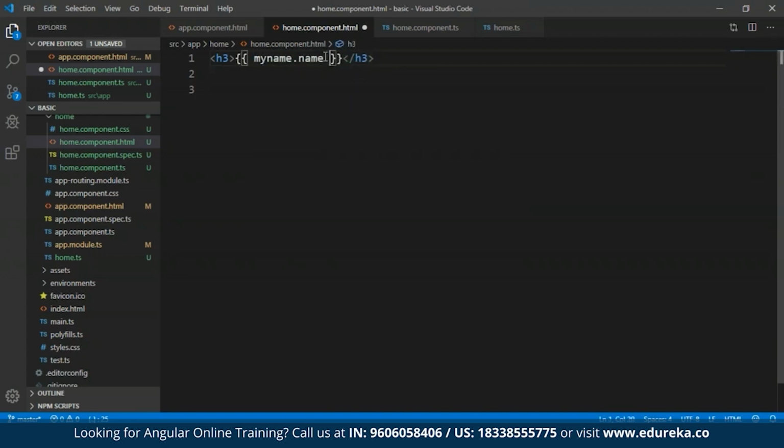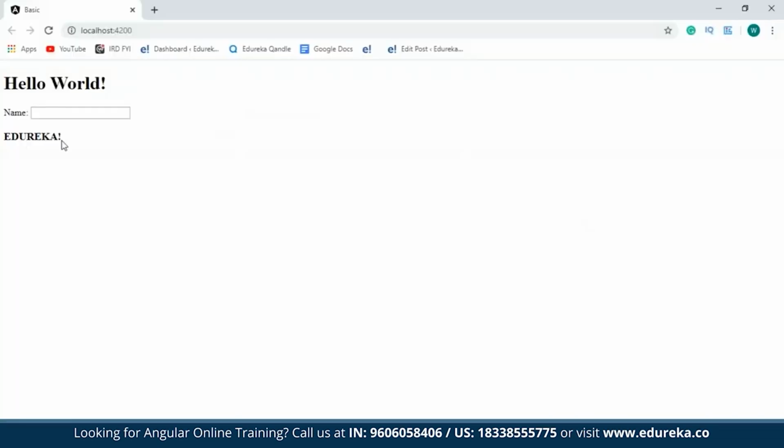I'll also make use of a pipe over here. And to this, I'll just say uppercase. And I'll save this. So now let's get back to our browser and see how this works. As you can see over here, the changes I've made have been reflected on this browser. Also, please make a note that the pipe is working.